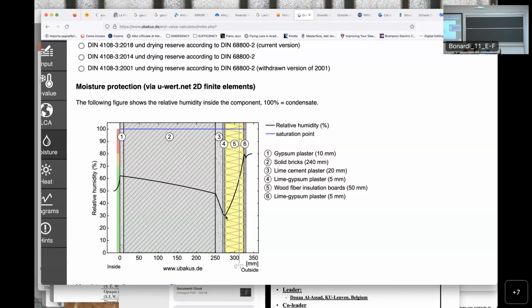Why is there no condensation? Because the temperature of the bricks now is higher than in the previous case. We had condensation in the bricks because the bricks were cold. Now, having an external layer, like my jacket, the bricks remain warm, or warmer, at a temperature closer to the temperature of the indoor room, 20 degrees.